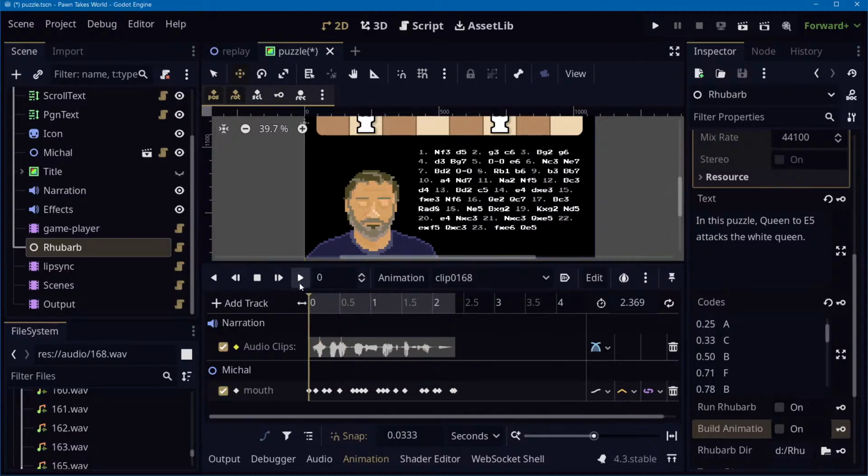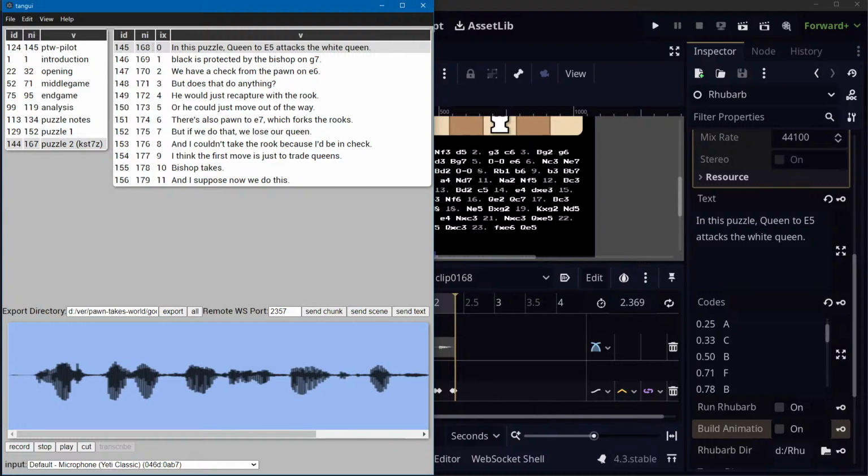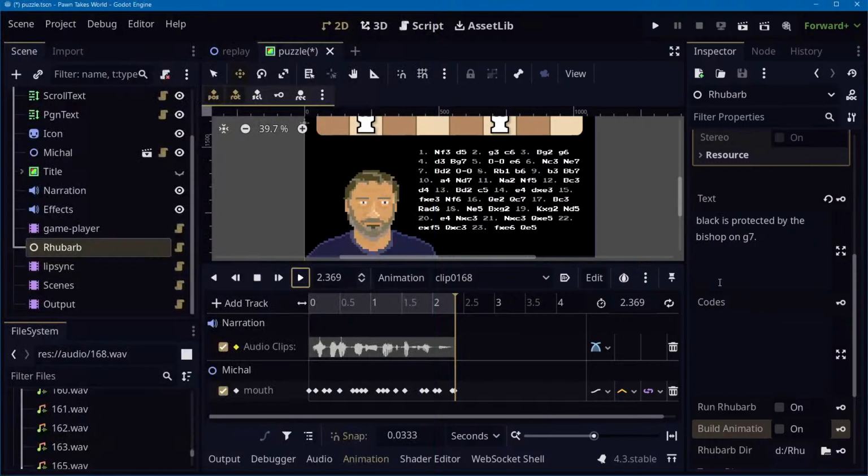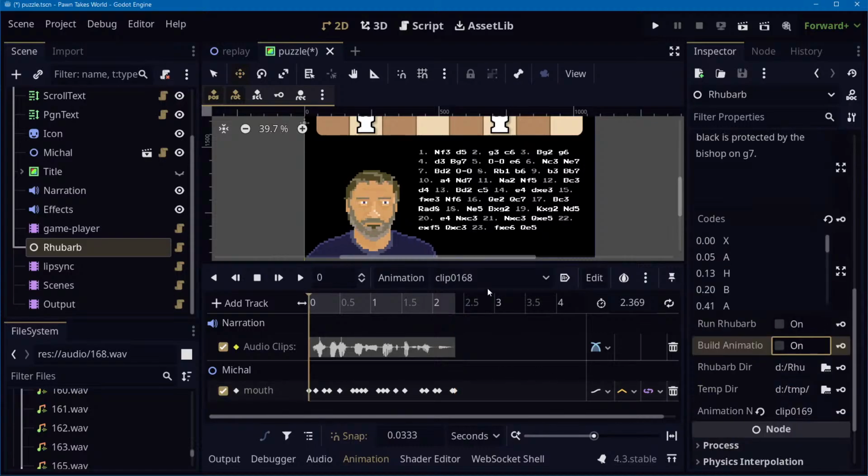And we should just play. In this puzzle, queen to e5 attacks the white queen. Right? Here we go. Then we just keep doing this. Send chunk. Cleared out the codes. Run rhubarb. Animation. Scroll down, you can see it's clipped, and it did not change.